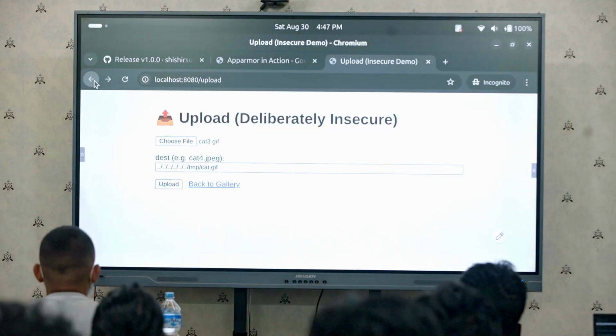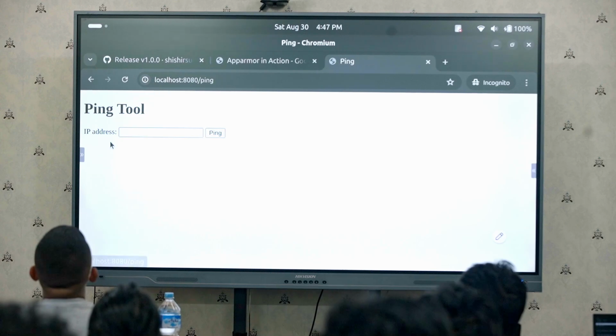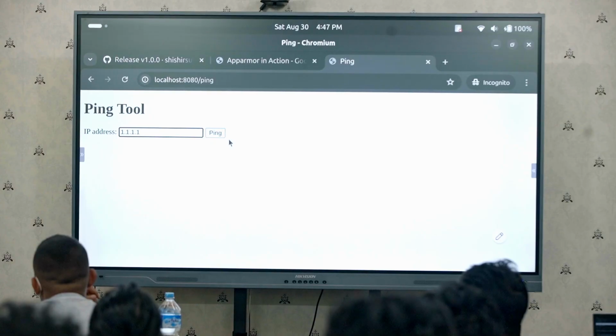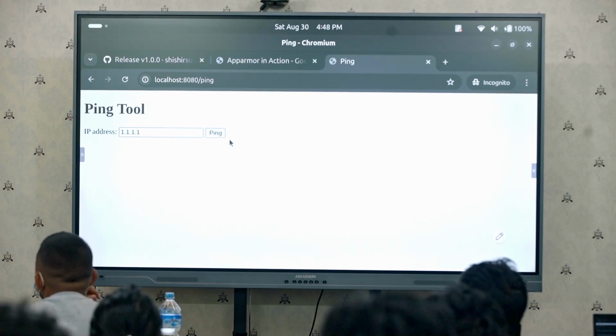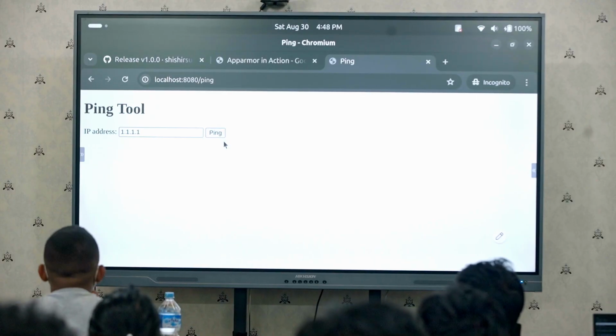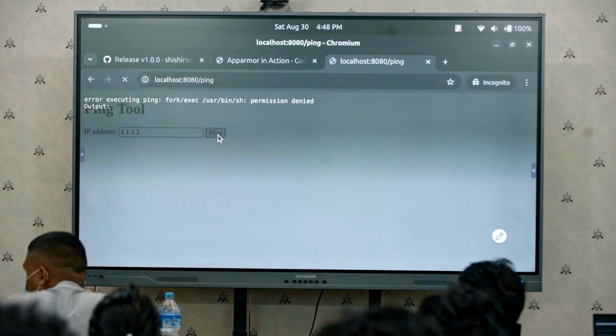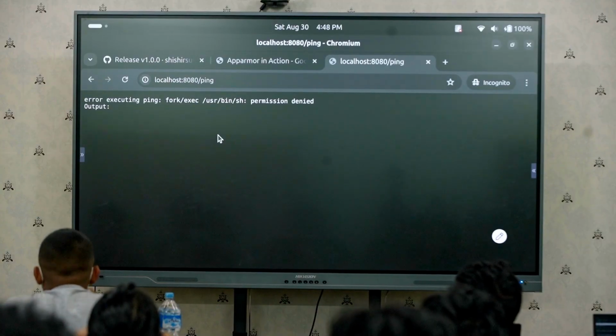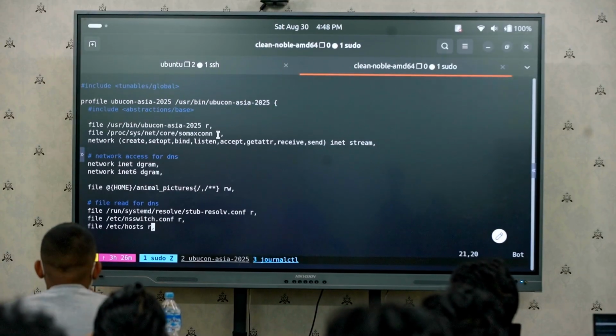For example, if I try to run ping, what do you think? Should we be able to ping to this particular thing? The answer is no, because I do not recall giving access to the ping binary in my profile. It was just file read and that one particular binary that is related to this application, right? So we shouldn't be able to get access to ping, which is expected. We'll be adding that.